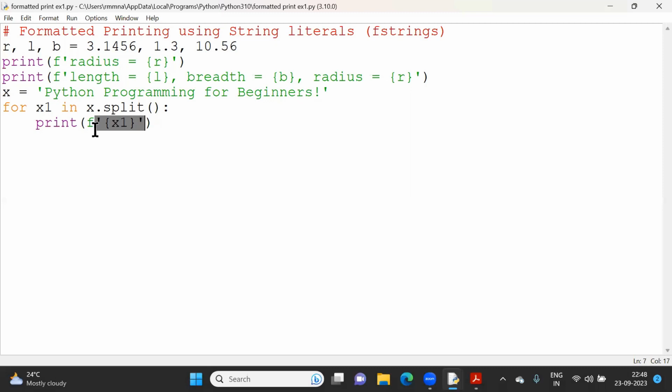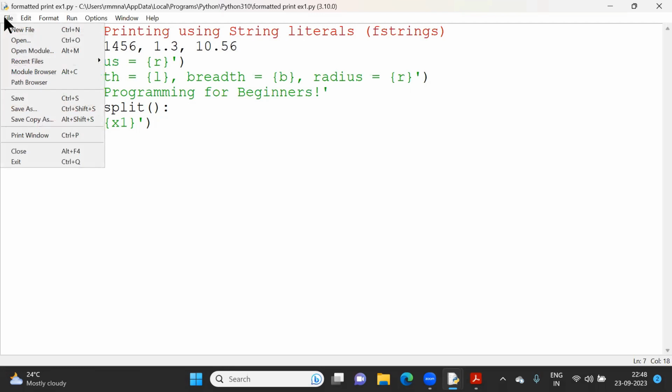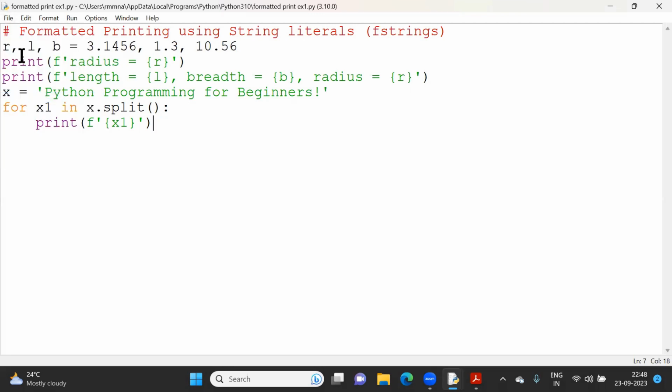Then it splits word wise. So this is the simple program. Here we used formatted strings pattern. After completion of writing the program, you can save.